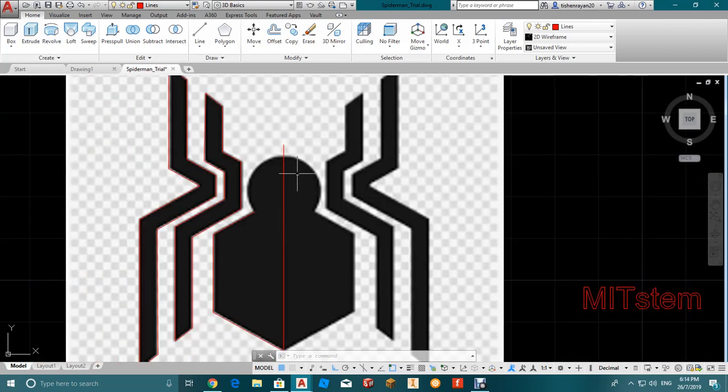Now we need a circle somewhere here, so we need to find the circle command here, or you can simply type C and press enter. That's the shortcut key for circle. Select a center point and then move it outwards to get the circle that you want.